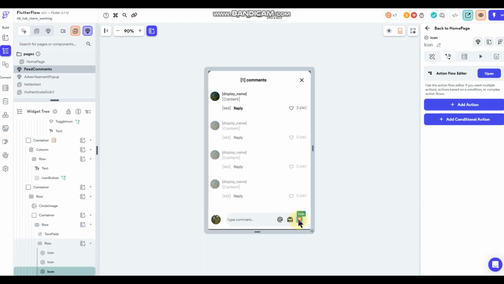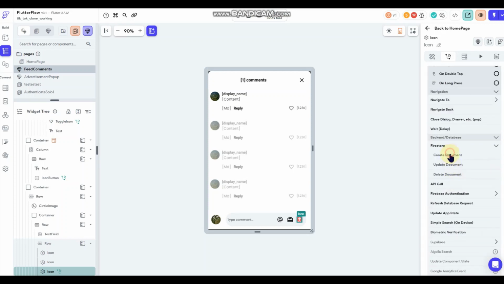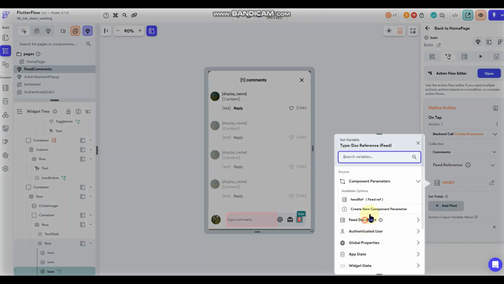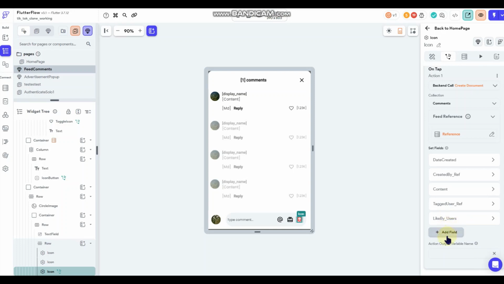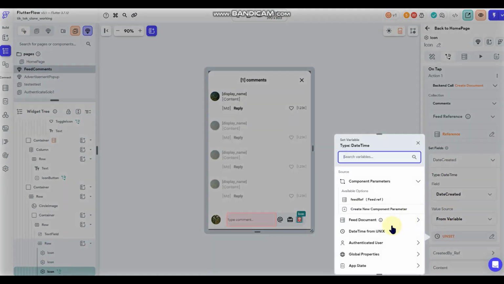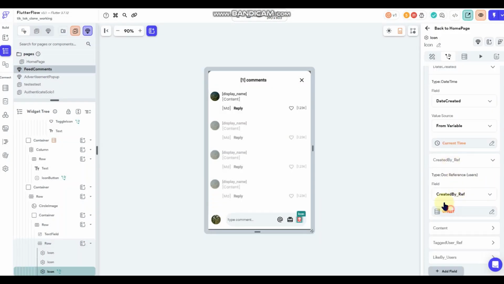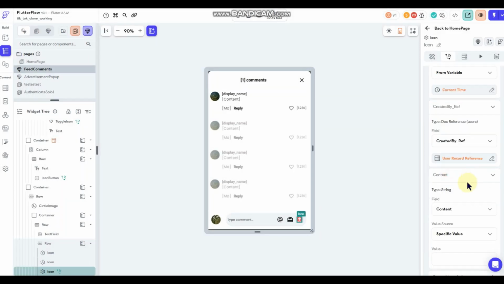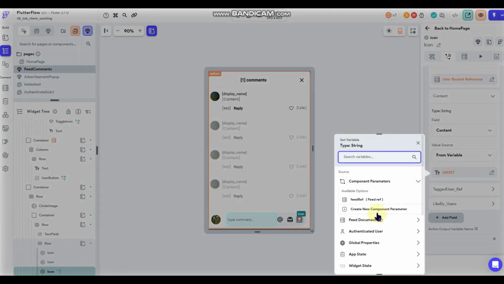So let's go ahead and do our create comment here. So Firestore, we're going to create a document, and that's going to be a comment. And the parent variable is the feed document. Let's add our fields in here. Okay. And date created would obviously be a global property at current time. Created by would be our authenticated user. Content would be from that text field.